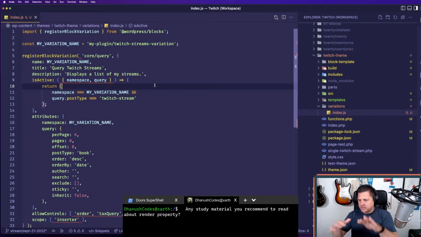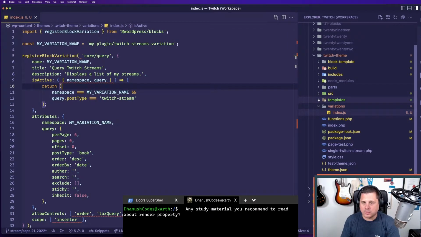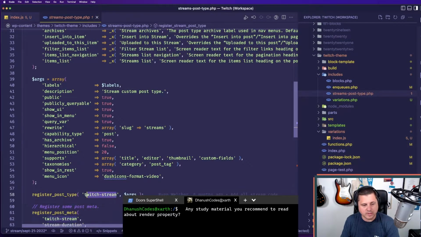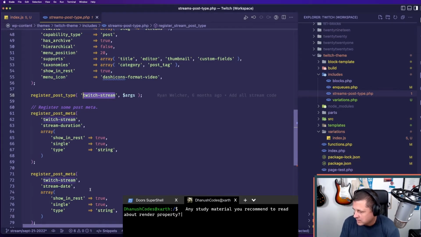Just some context here, I've set up a custom post type in this theme, and it's in my includes. So I have a streams post type. I've called it Twitch stream down here. Sorry, that was covered. It's called Twitch stream.